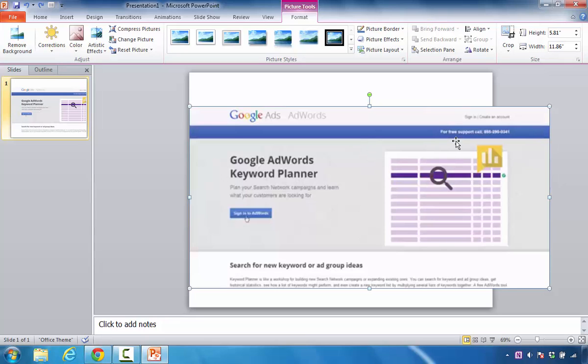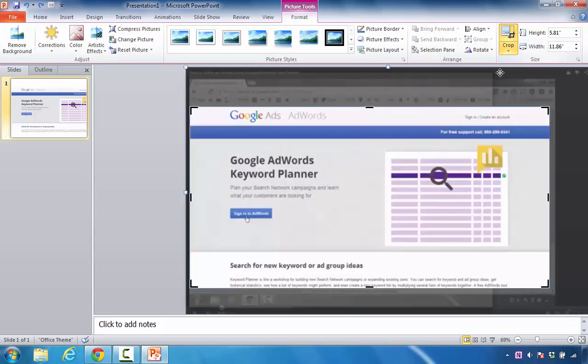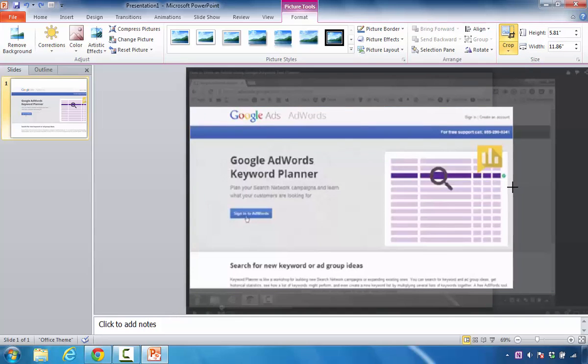I'm going to cut off some of this outside. So what I'm going to do is cut off some of the outside border. I'm going to go back and double click again, because a little bit of this is hanging off. So I'm going to click on crop again and I'll bring it in some more.